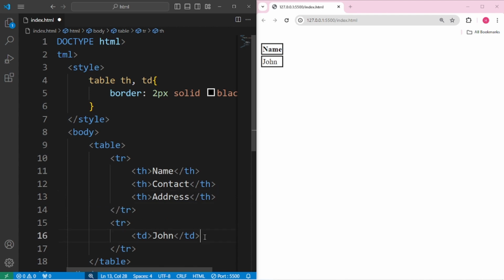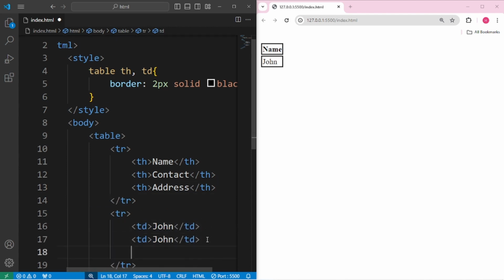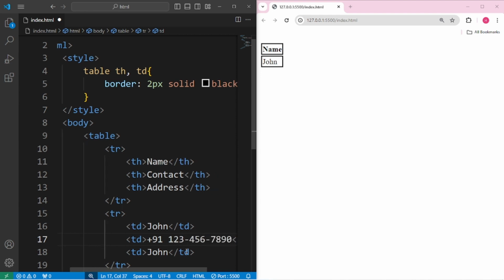So now, of course, we have to have our data for those two. So I'm gonna copy this, paste it 3 times, and inside this contact I'm just gonna have +91 and then some random numbers: 1 2 3. Let's just have 4 5 6 7 8 9 0. So that's basically these numbers 1 2 3 4 5 6 and 7 8 9. In a keyboard format it's 0 at the end, so that's why I typed that there.